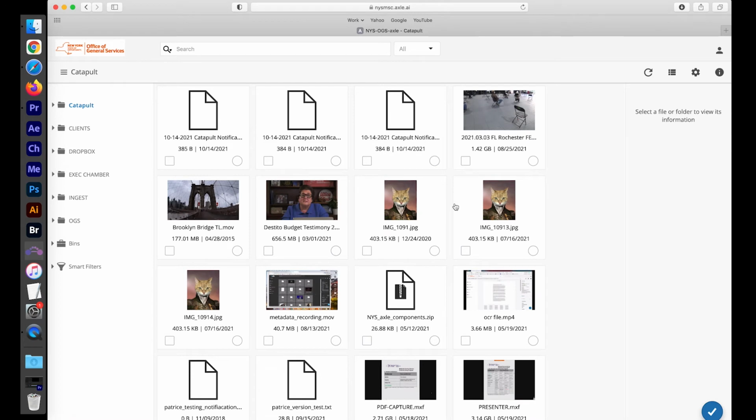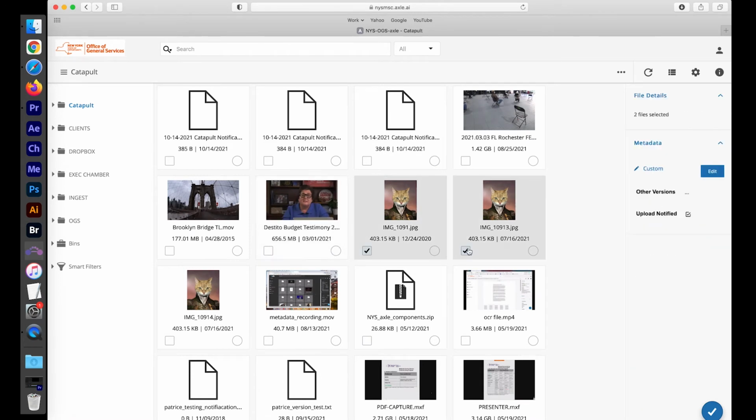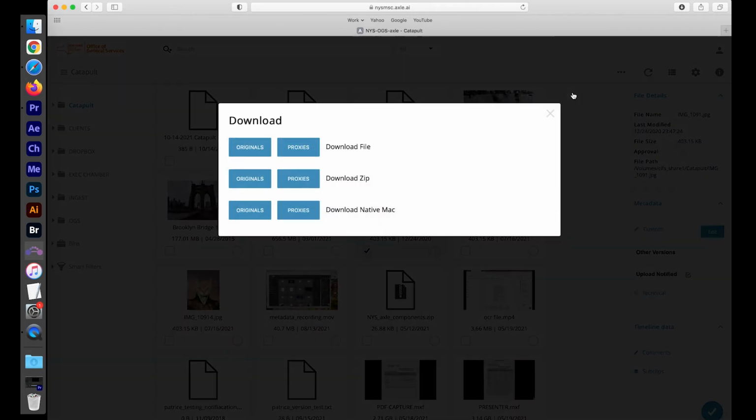For now, if you'd like to download a file or files, select what you'd like by checking the box in the lower left of the asset and then clicking the 3 horizontal dots in the top right of the screen. In the list, you will see an option for download. Once you press it, a window will open that gives you the option to download originals or the lower resolution proxies.